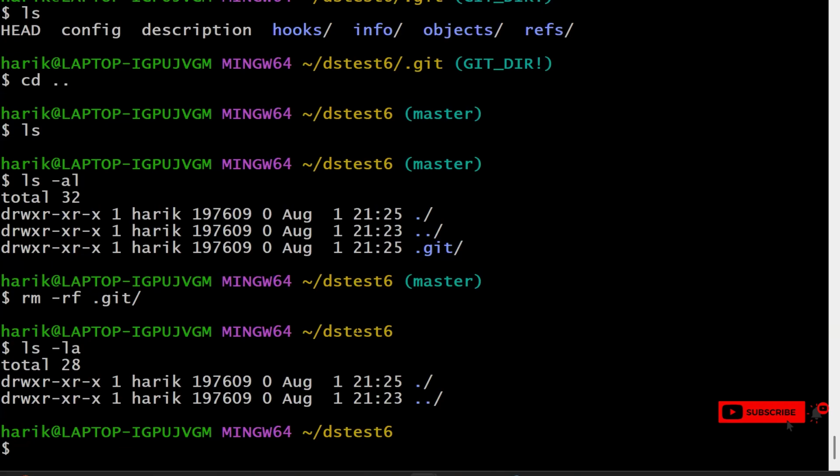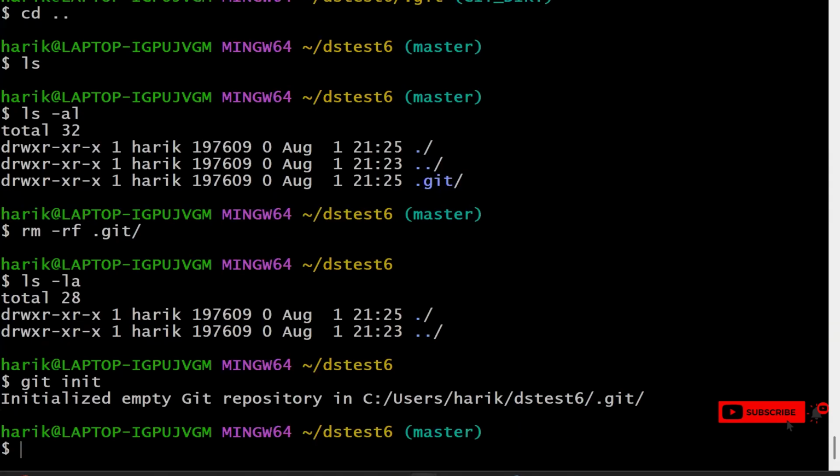The .git contains all the git configuration files. That's the reason this is the local repository. Now we removed the .git, so it is a normal directory. Now I want to again initialize this as a git local repository. What is the command? The git init command. Once you execute git init, it initializes an empty git repository.